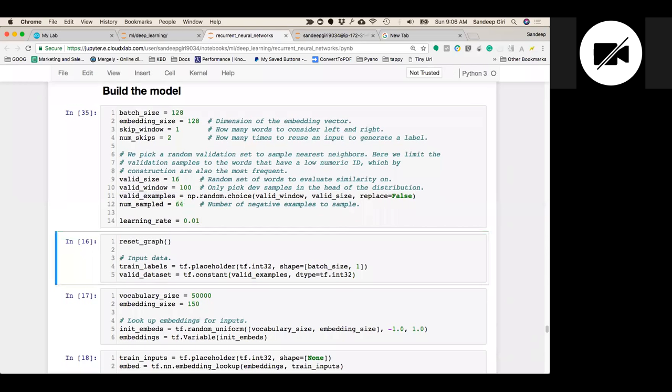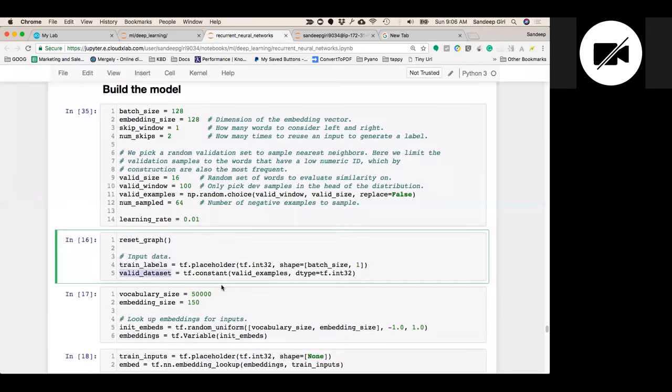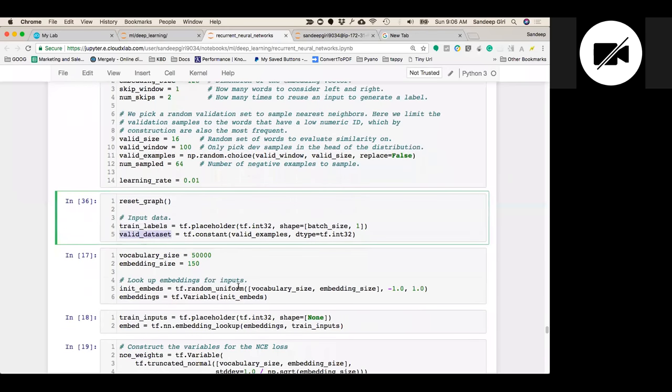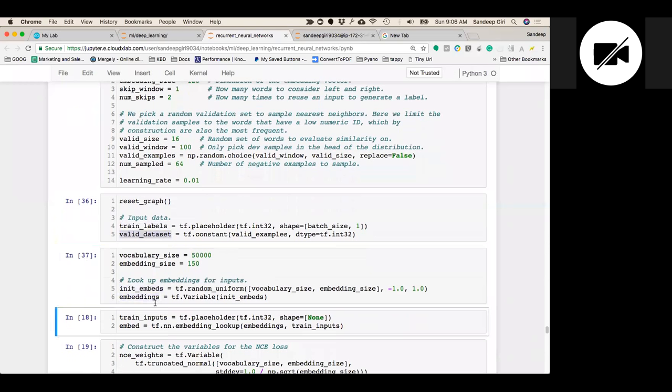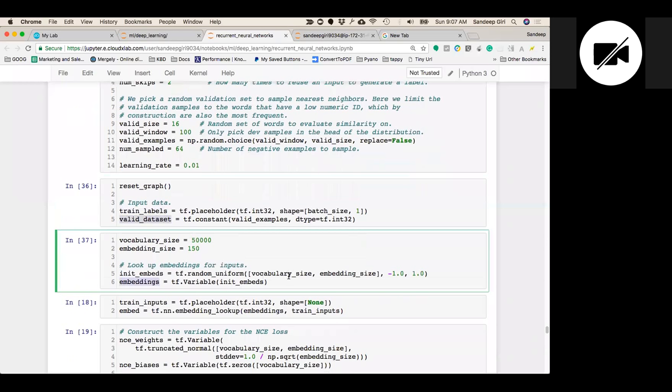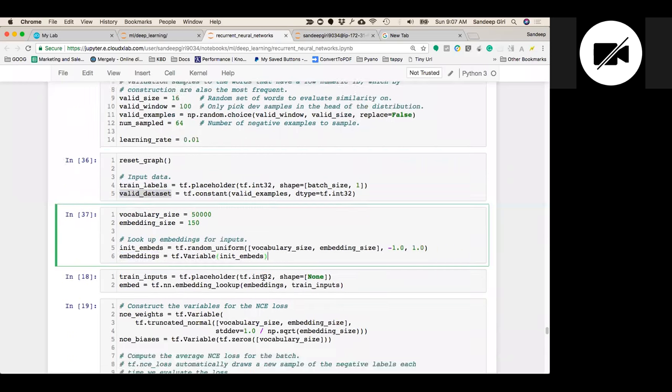Moving ahead, here we are creating the training labels, and this is the valid data set. This is the input data. Next we are creating something called initial embedding. Initial embedding is what we are feeding to the embedding variable, and this embedding variable is what we are going to tune, just like weights. We are specifying the embeddings initially with random values. Then we are creating the training inputs. So we know the training labels and training inputs.